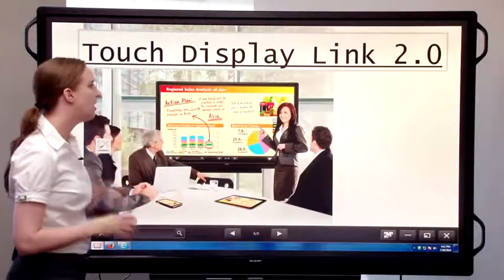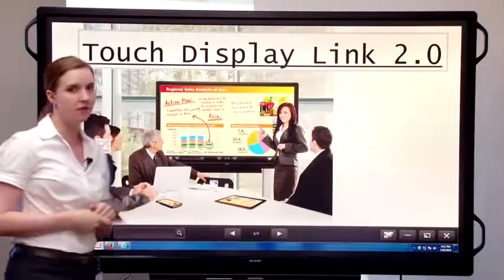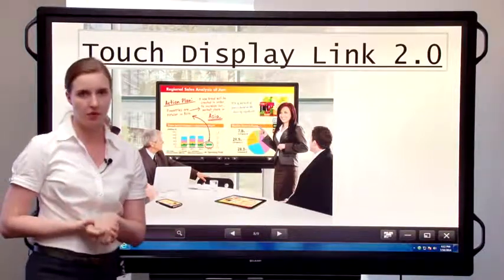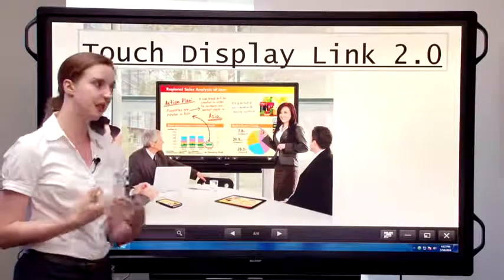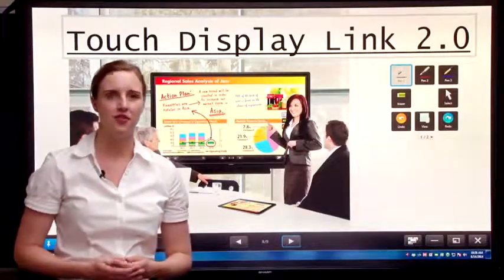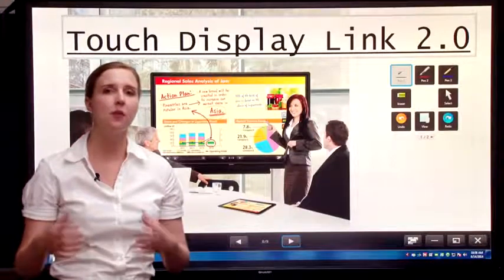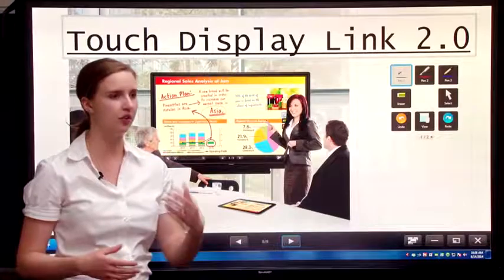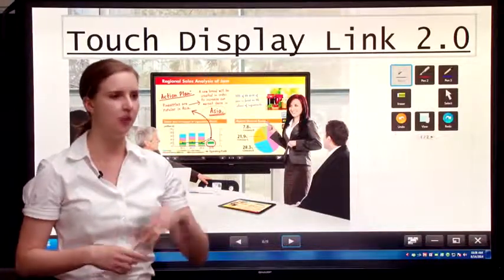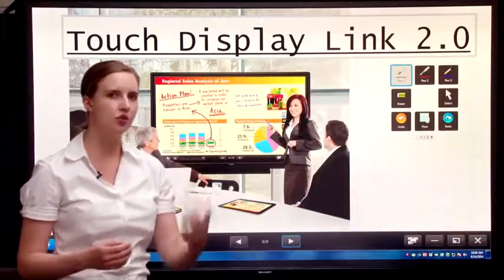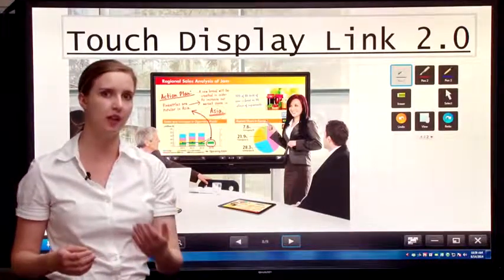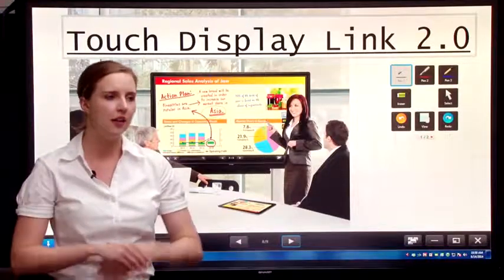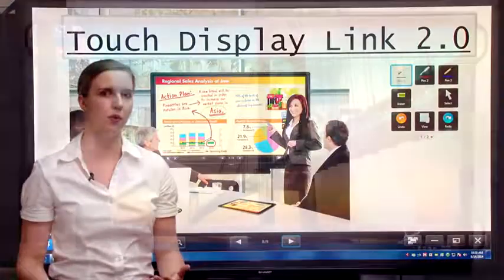Now, Touch Display Link will be compatible with up to 50 mobile devices if you're using Windows 8, and up to 20 mobile devices if you're using Windows 7. The great thing about Touch Display Link is that it creates its own password, and you can regulate this with your own IT structure at your school, at your business, at your convention, you can control who has access to Touch Display Link and who doesn't. So it's a great solution, it's secure, and it lets you do so much with the Aquos board.